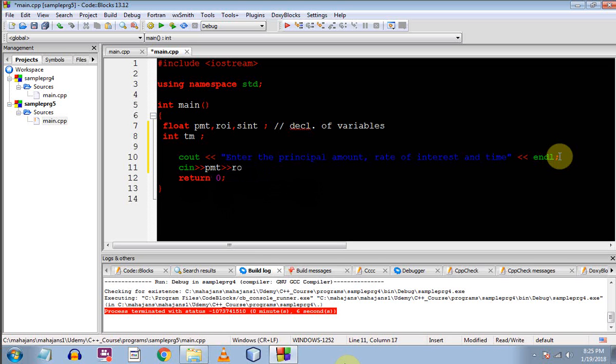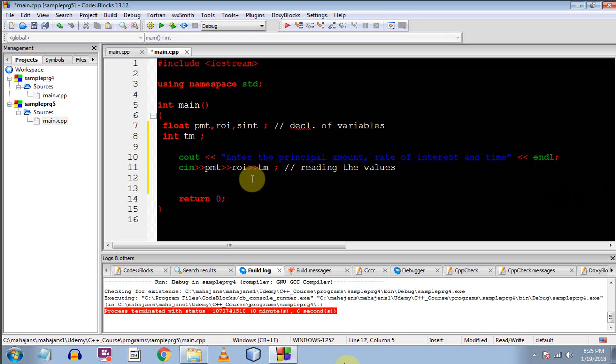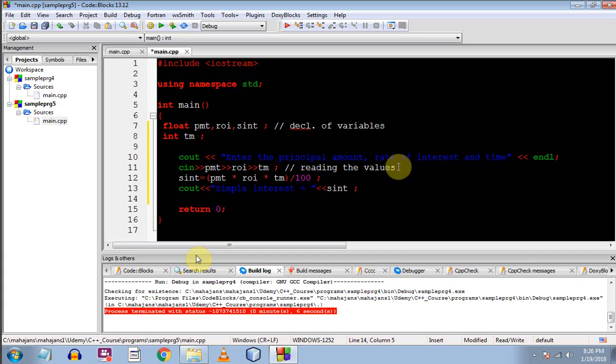Okay, now we are using C in, extraction operator PMT, extraction operator ROI, extraction operator TM. So in total the user will be asked values for 3 variables. Okay, let me give the comments reading the values. Okay, so now we are going to write the expression PMT * ROI * TM / 100. The simple interest will be calculated and that will be subsequently assigned to the variable SINT. Now I am going to print the value of simple interest. Simple interest is equal to will be printed as it is, and in front of this the value of the variable SINT is going to be printed.